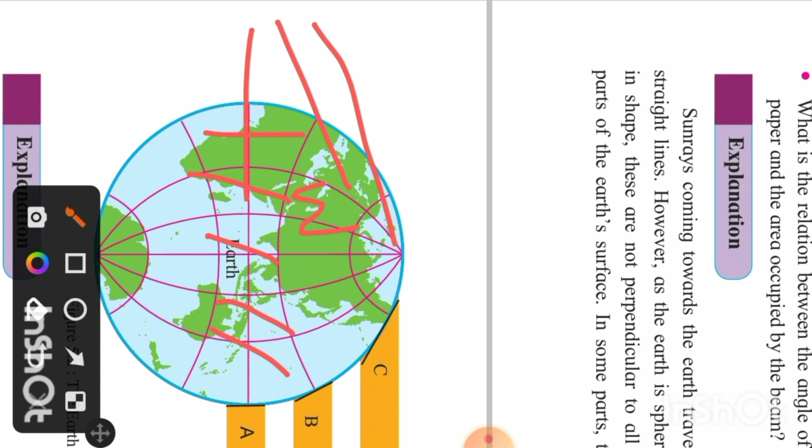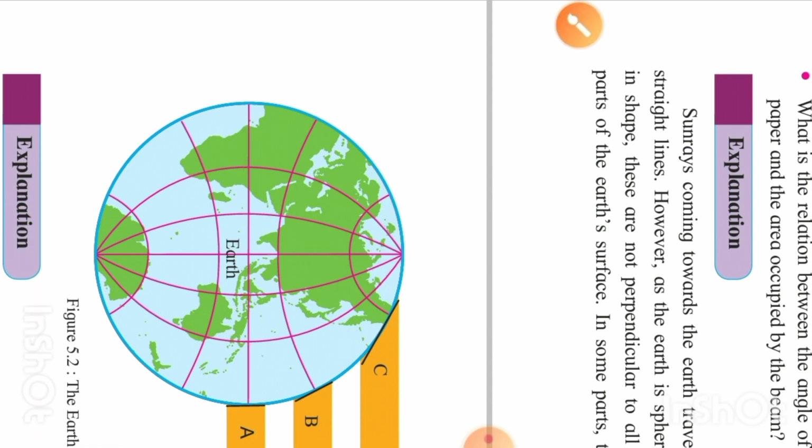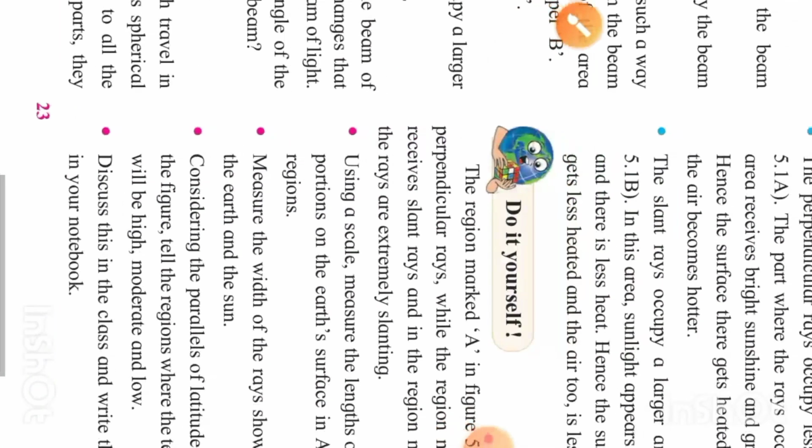Okay, you will experience warm sun rays here, and here, and this is polar region, this is cold most of the time. So yes, but you will not experience hot sun rays in this region. Okay, and yes, let's read further.